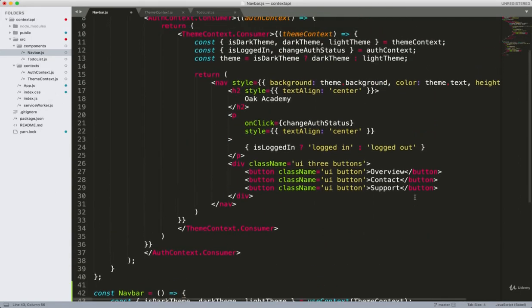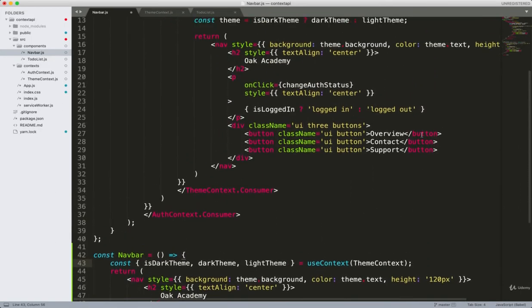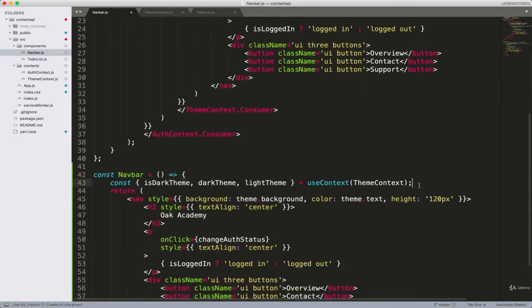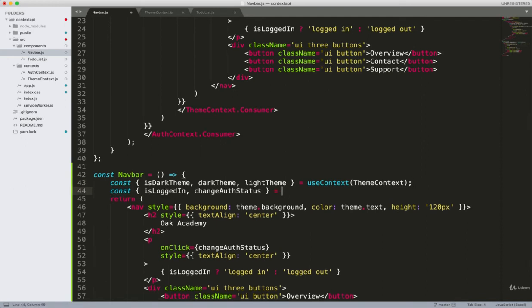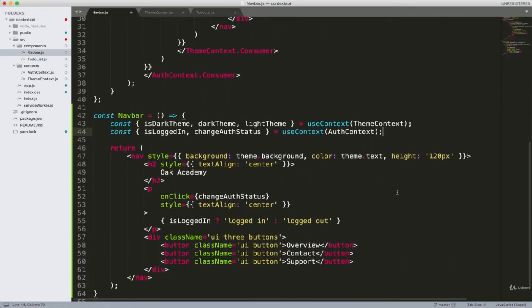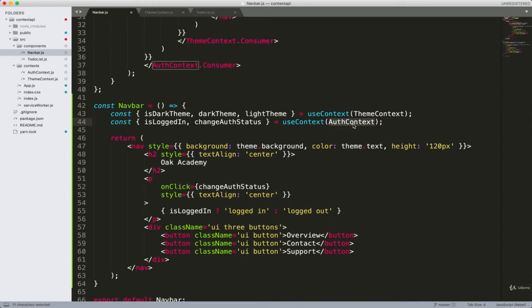Now we can do the same thing for the other context, the auth context. So I'm going to grab these because that's what we want from the auth context. So let's copy these is logged in and change auth status properties and set it equal to UseContext. And we can use this as many times as we want inside a component to consume different contexts. Now, this time, we're going to want the auth context, like so. Okay, so now we're consuming these two contexts.